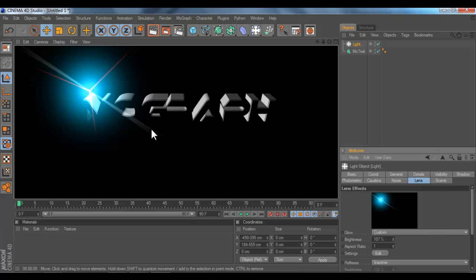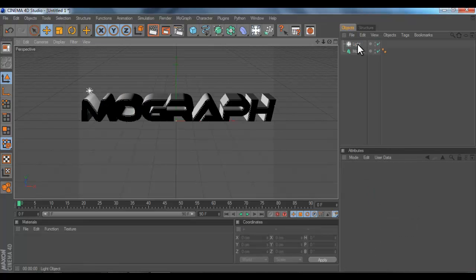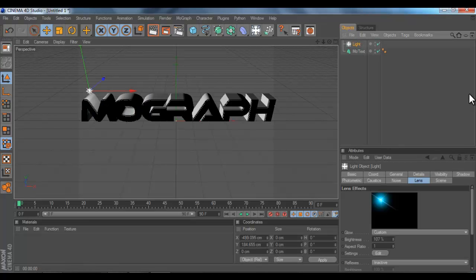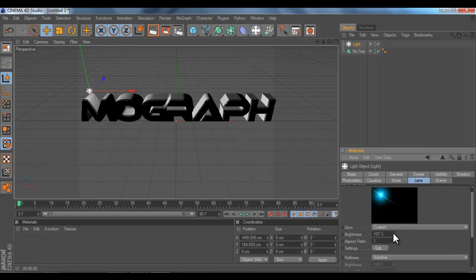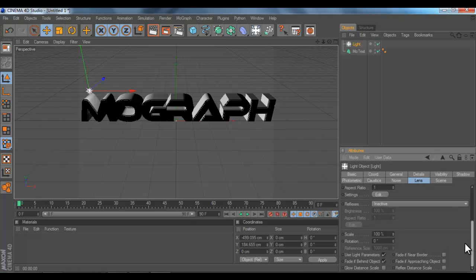Now, to make this little thing right here straight, you click the light, where the little scroll bar is. You can go to brightness right here, and you can just change that to whatever you like. Now down here where it says rotation, put it 31 to make it perfectly straight.